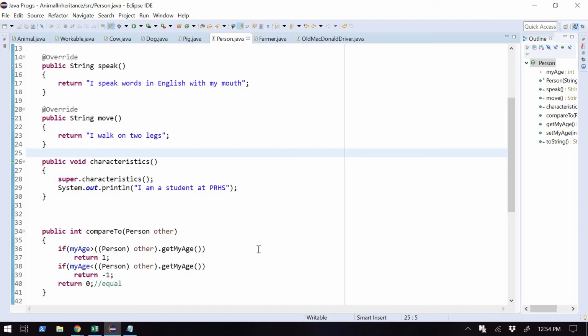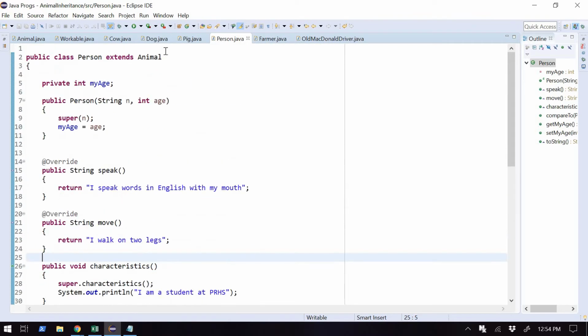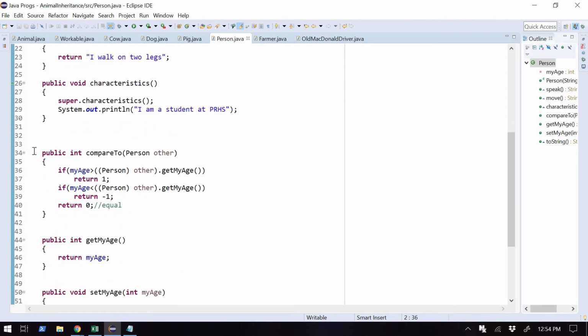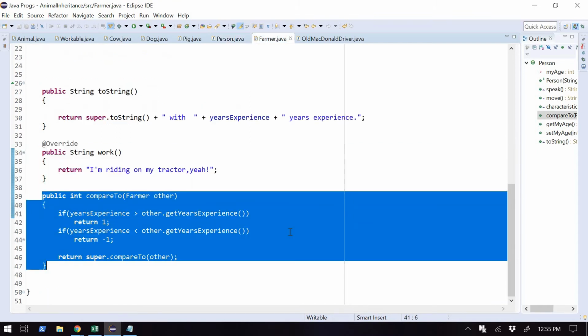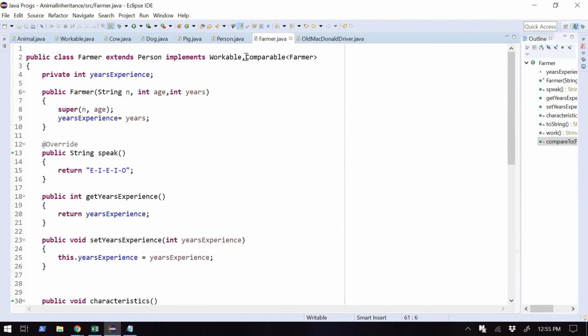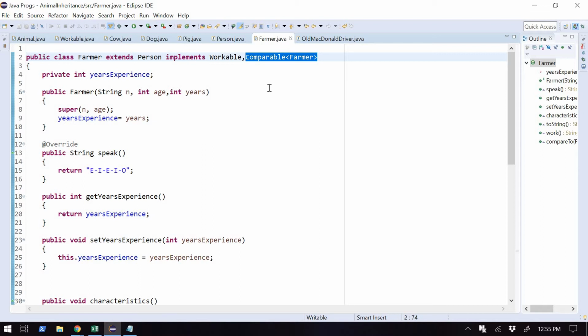So we need to pop back just a little bit and delete any code that you have of implementation at the top of the person class. We're going to scroll down. I don't think there should be any changes here to your compareTo method. Instead, on a farmer, we're going to tell the farmer to implement comparable, and then we will call the person's compareTo as we need to.